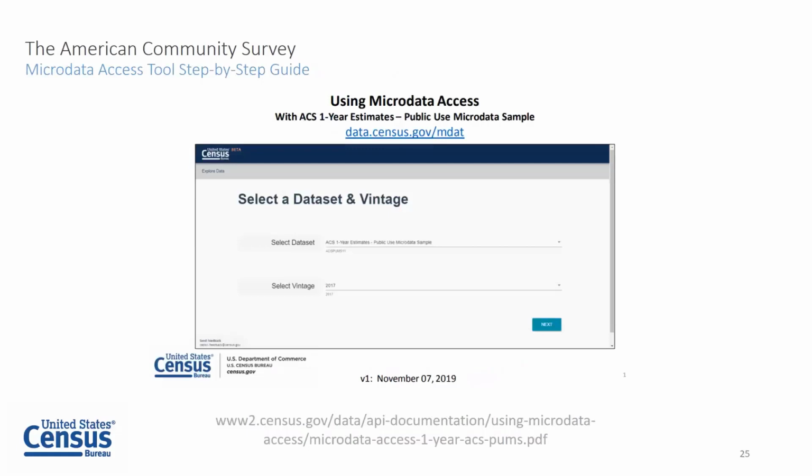Our developers have also released a step-by-step guide to using the Microdata Access tool that we demonstrated today. If you'd like to reference the guide to find out more tips and tricks and conduct your own analysis at your own pace, you can find the full guide at the link below.